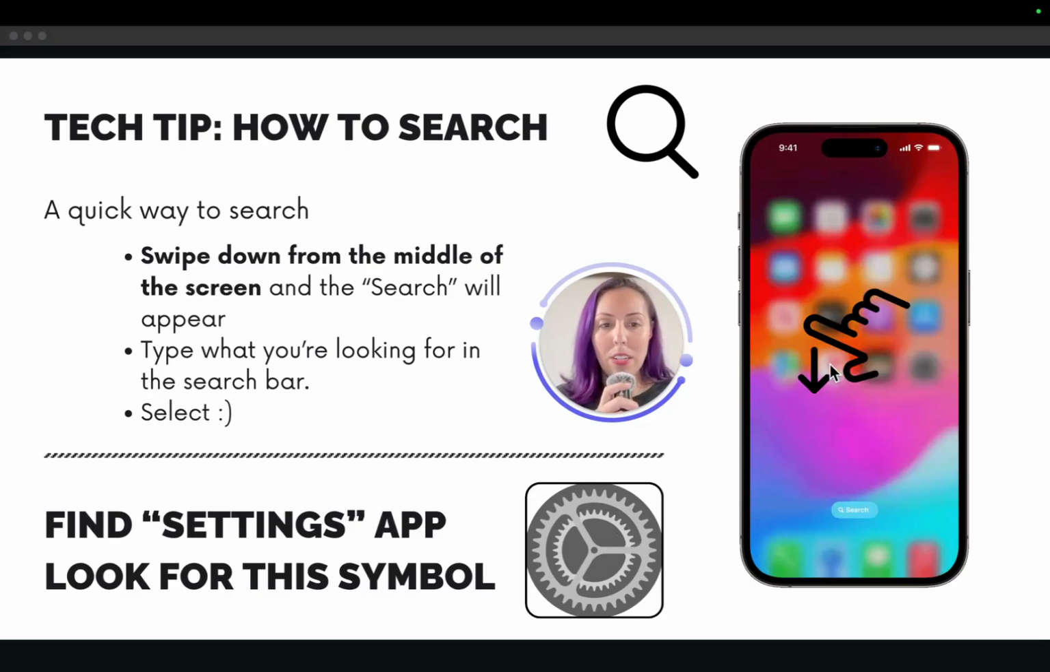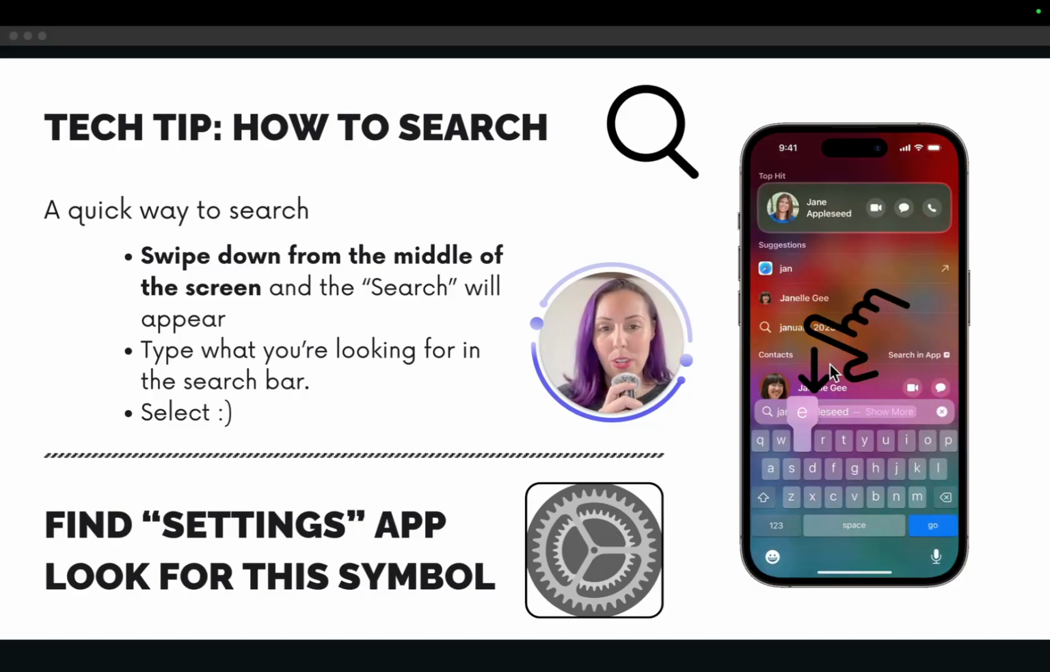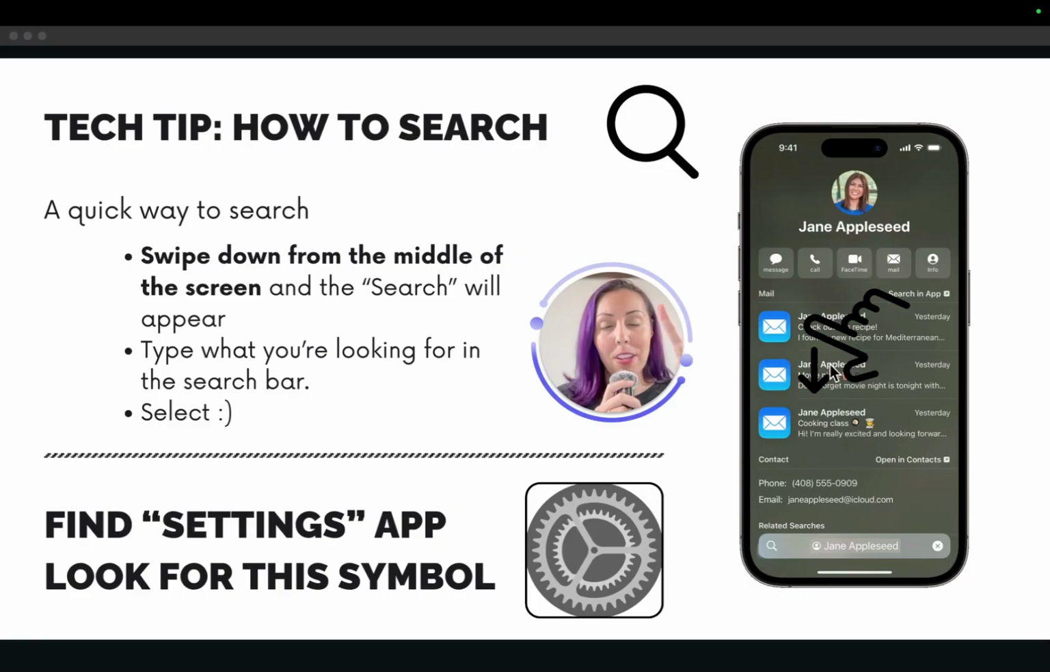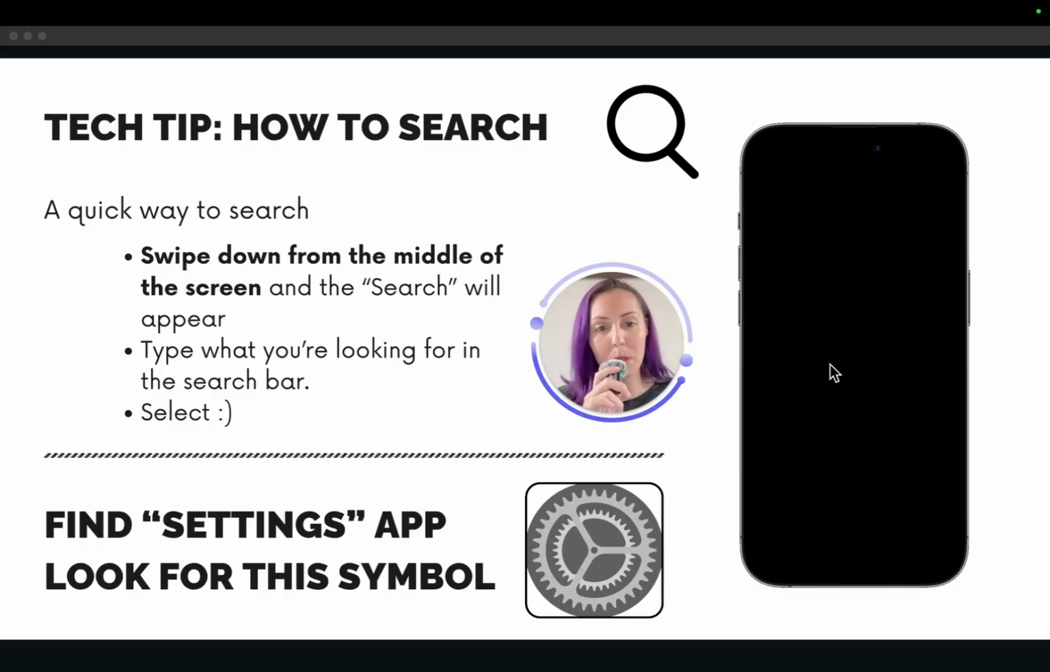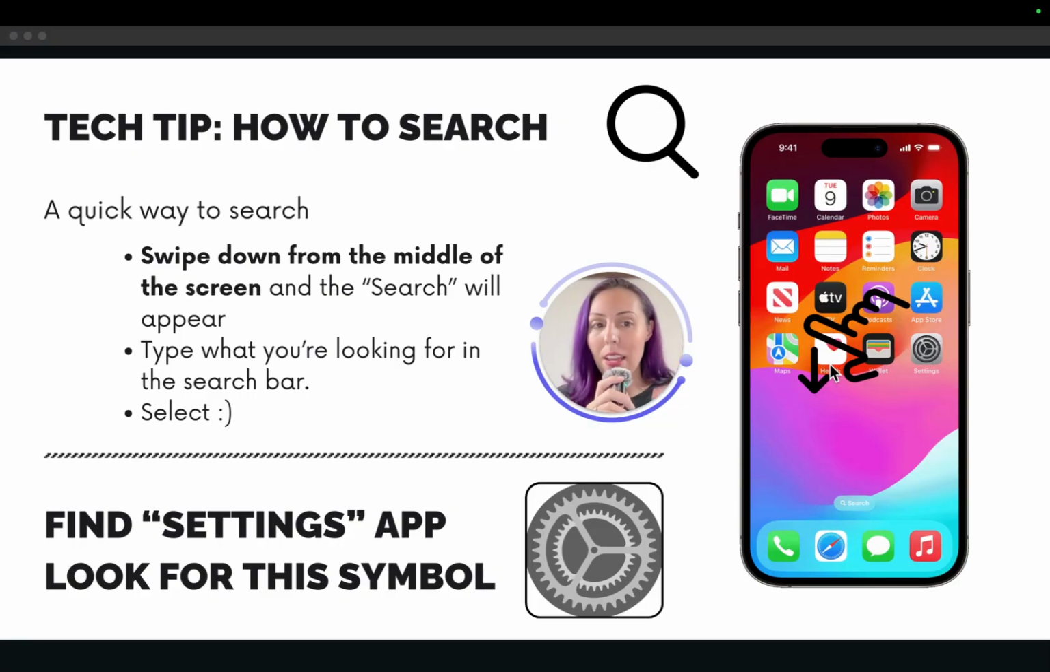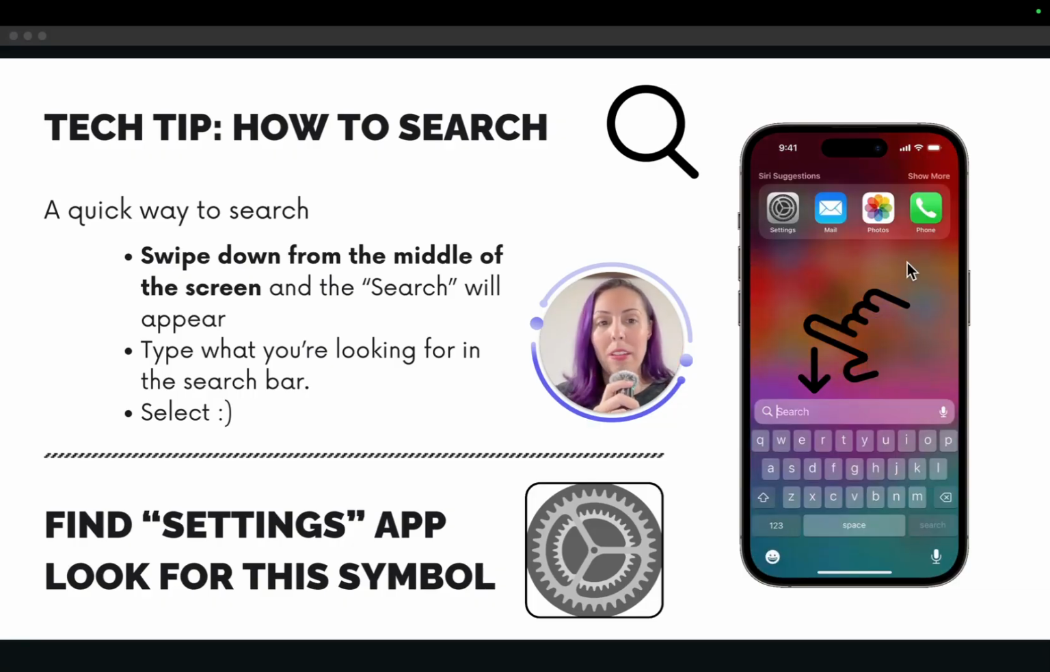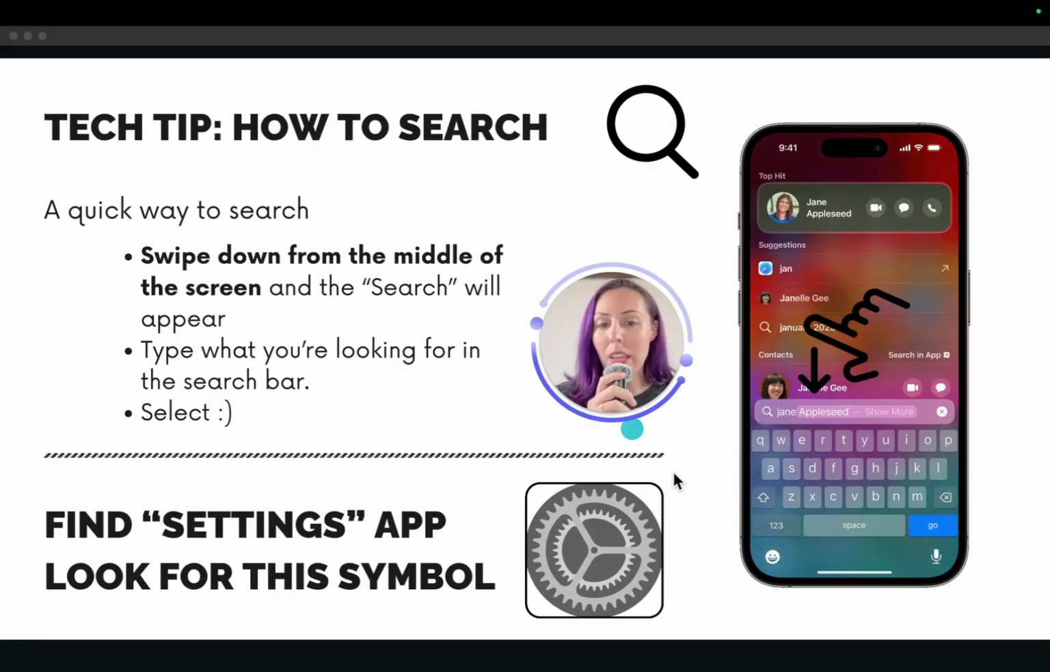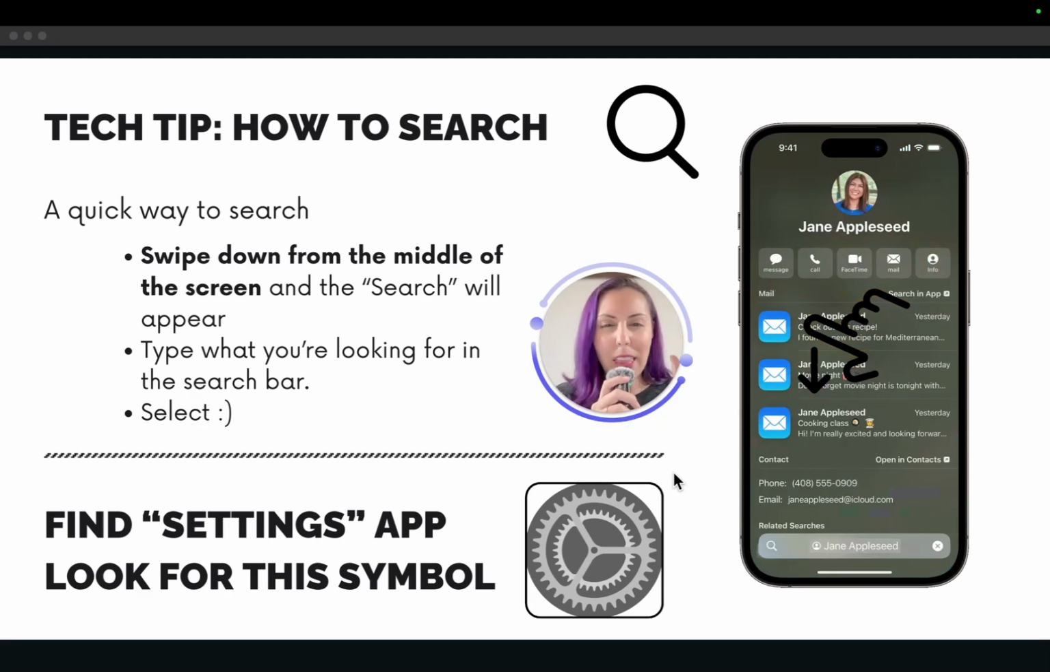If not, I like to use my handy dandy search feature by taking my finger, placing it on the middle of my phone, and swiping down until I see the Spotlight search. That way I can type in settings and it'll pop up for me. And so I'll click on the one that looks like the gear icon, and that will take me to the settings.